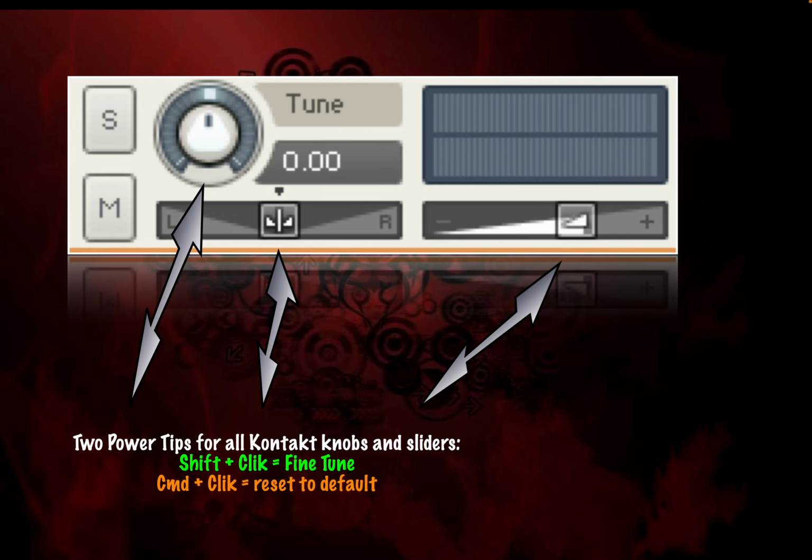So there are loads of shortcuts in Kontakt, but these two in particular are incredibly important. Write them on a post-it, write them on your hand, on the back of your phone, somewhere, wherever you keep notes and life hacks. You should put those because they're very, very important.